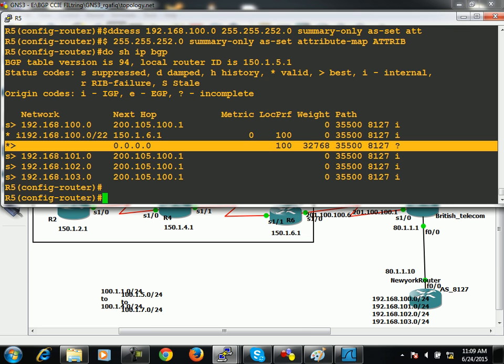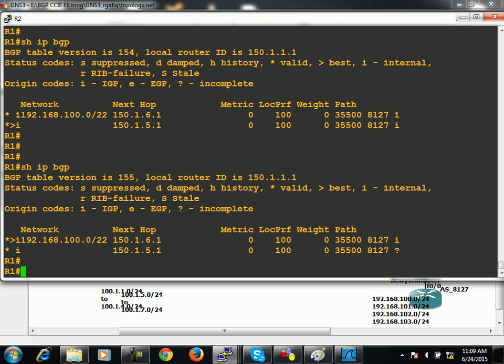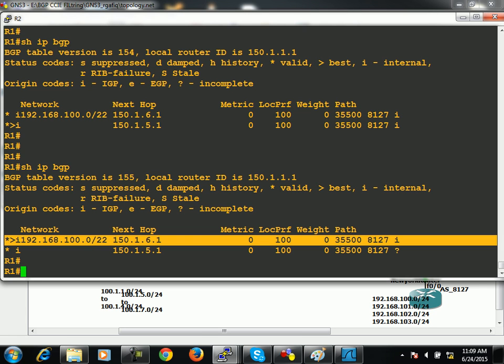For this summary address, its origin code is now question mark. That is why for R1 its best path will become via... So this is the use of attribute map, just to modify the attributes of aggregate address.